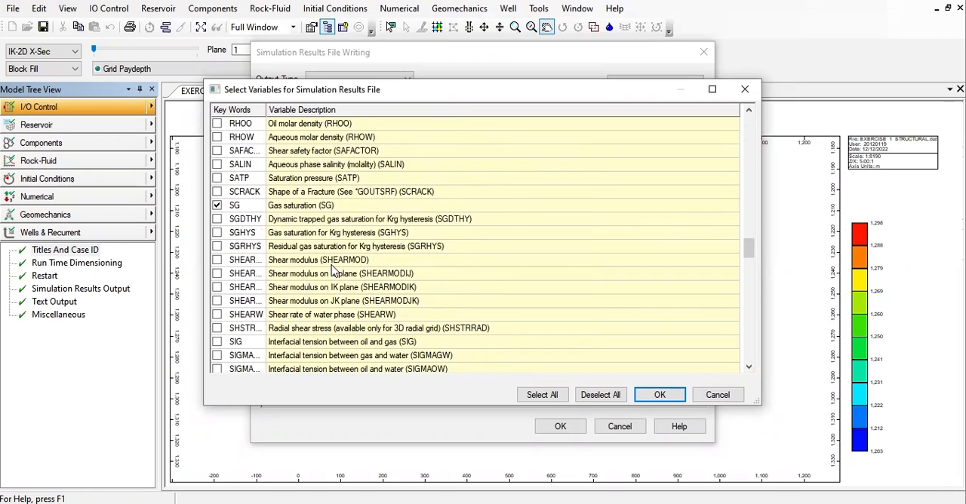But you can also produce other results like shear modulus and radial shear stress. But of course, producing them in all cases will be unnecessary, will be inefficient. It will take more time for the simulator to produce, more calculation time. So that's why in the base case setting there will not be a check.